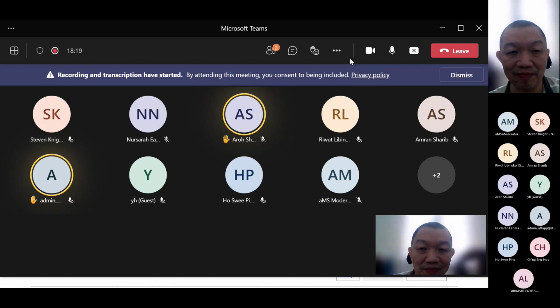Okay. Maybe I think I will turn off the camera for a while. So later I will turn it on again. So save some bandwidth later on.